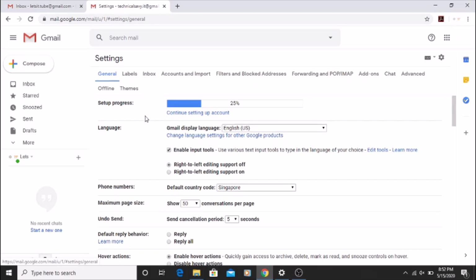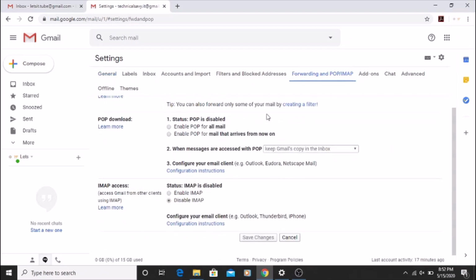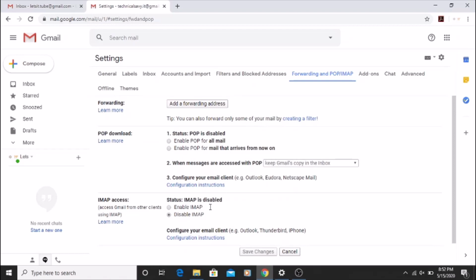Once there, you have a lot of things you can configure, like general, labels, inbox, accounts and import. The one we are interested in is Forwarding POP and IMAP. Just click Forwarding POP and IMAP. There you can see the options to enable POP and IMAP.